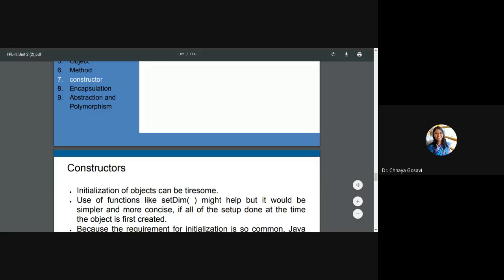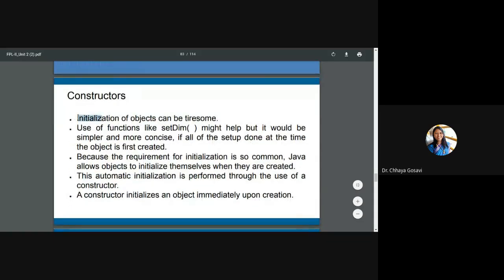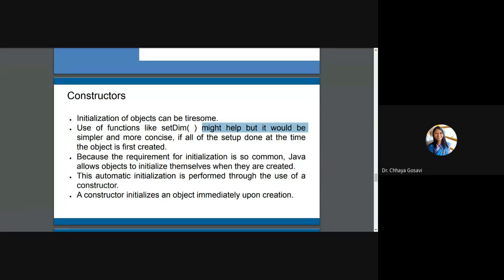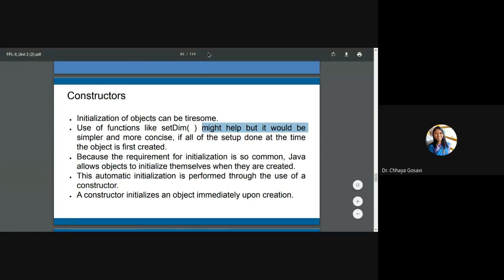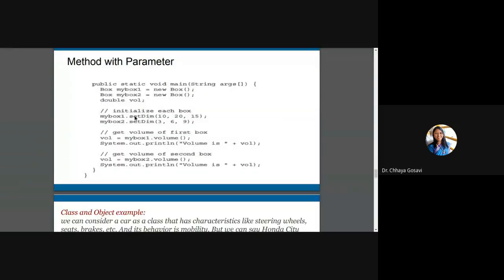So what is a constructor? I have used constructor 2-3 times during the lecture. So a constructor is mainly used to initialize an object. The use of a function like set dimension, we have seen in the rectangle class as well as in the box class. It can help, but it is the user's or the programmer's responsibility to call this function. So we have to call a function and then these values will get assigned. For example, here I have to call this set dimension function, myBox dot set dimension, and pass these values.